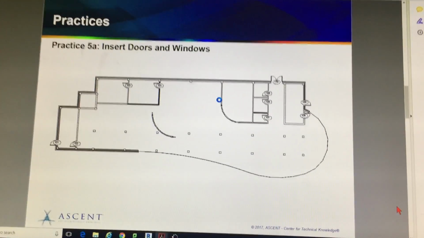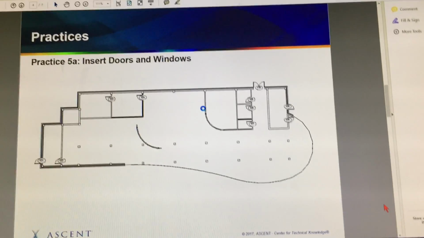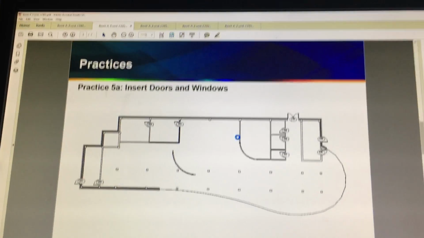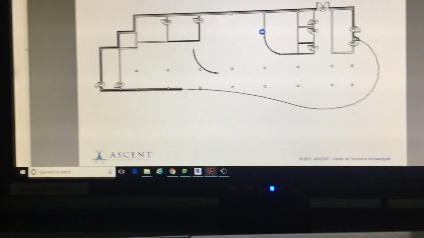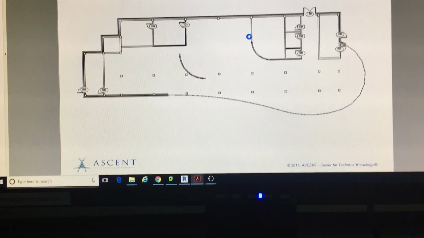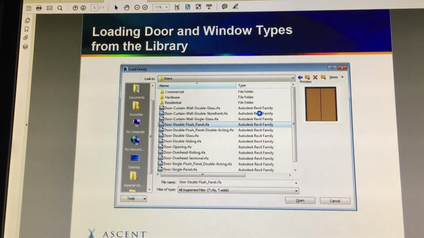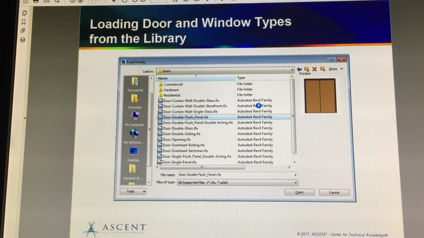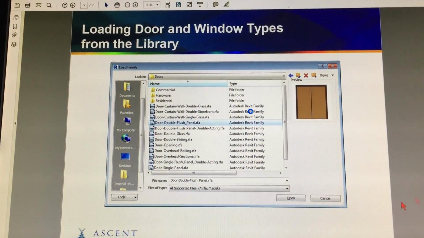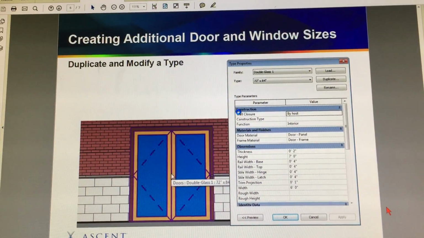What we're going to do is go through chapter 5, which is all about inserting doors and windows. Great practice in learning how to do that. So there are some exercises in here to do that. Loading door and window types from the library, we're going to look at that tonight. And if they don't exist, how do we get them out of Revit City?